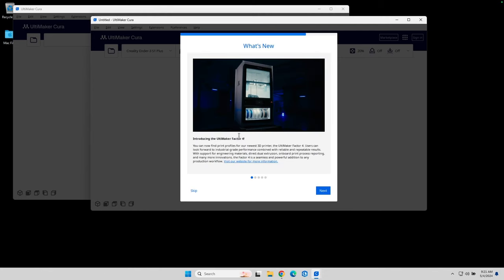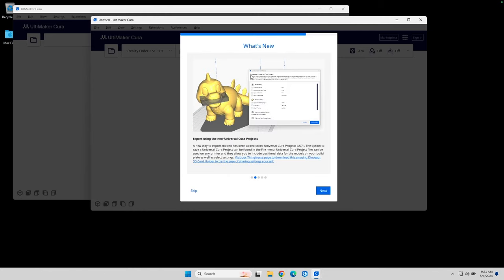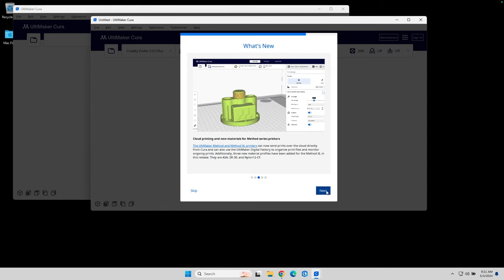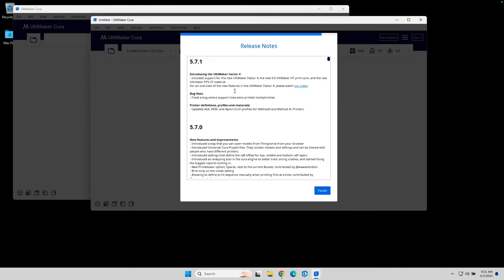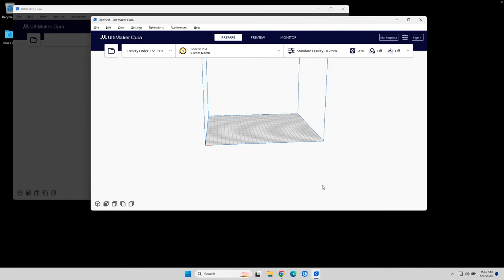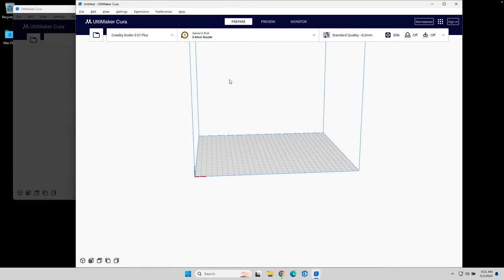And hit next. And then there's some information about the latest version of Cura. That's okay. Keep hitting next. There's the release notes. And let's just hit finish. That's the install of Cura. So it was pretty simple.